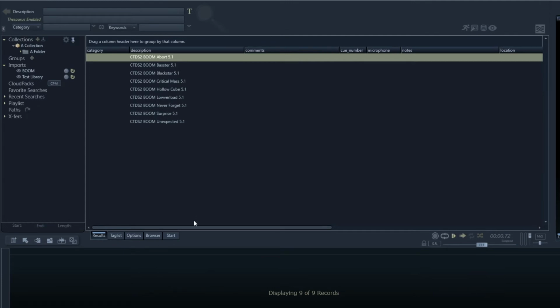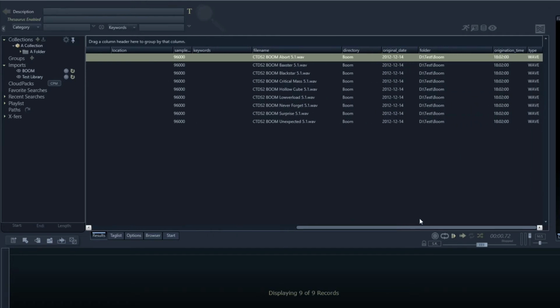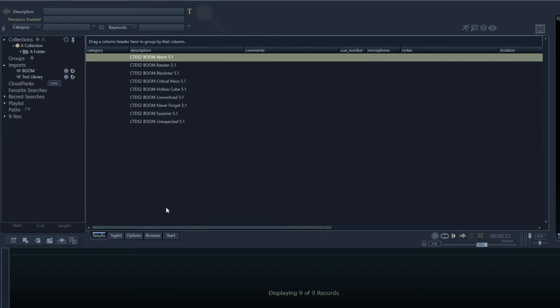With the files imported, we can see that we have just the basic information from the files. So there's no metadata filled in yet. What we want to do is now import the metadata from our text file.